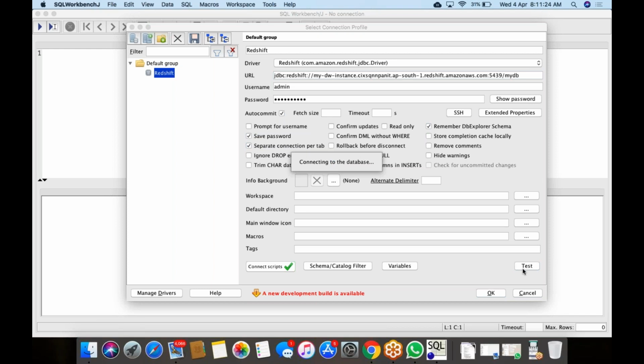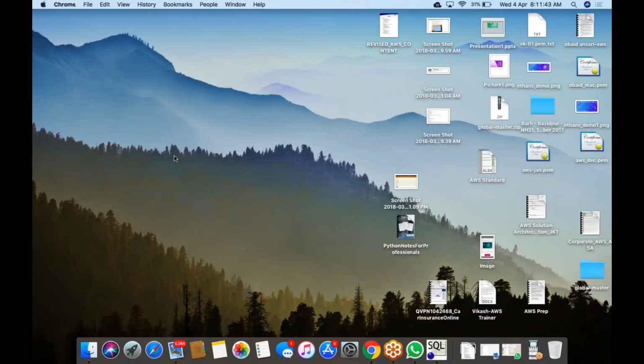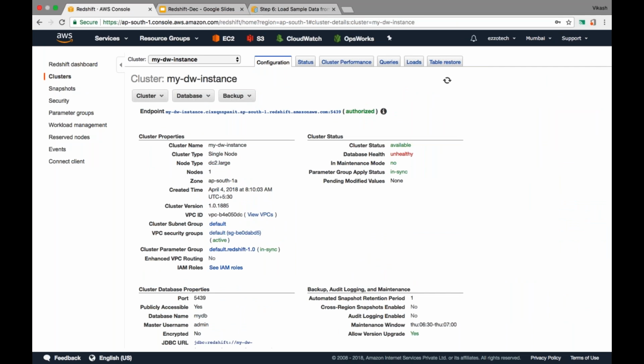I'm testing the connection, whether I am able to connect to my cluster or not. It is taking a longer time than expected, so let's verify the setup that we have done. The very first thing that you will verify is whether this endpoint has the authority to be accessed. So it is saying authorized.